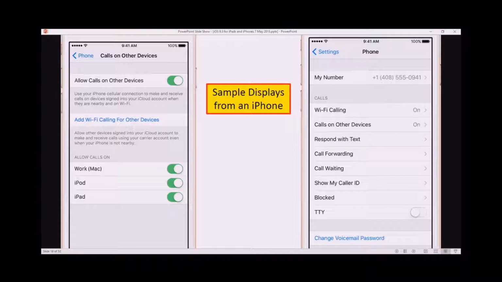Once you do that, the next setting you get is on the right-hand side, and you have to supply this information. Is my Wi-Fi calling on? Is the call sets of devices on? Call forwarding, et cetera. Just an example.